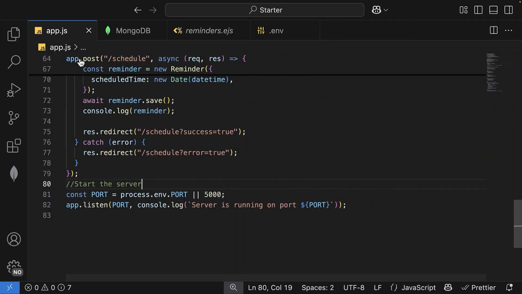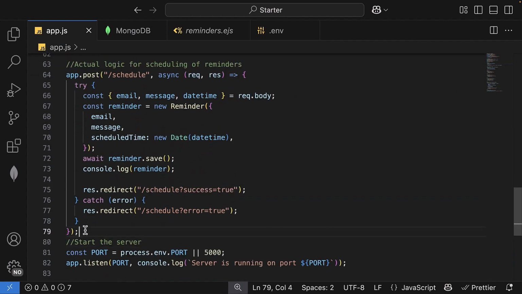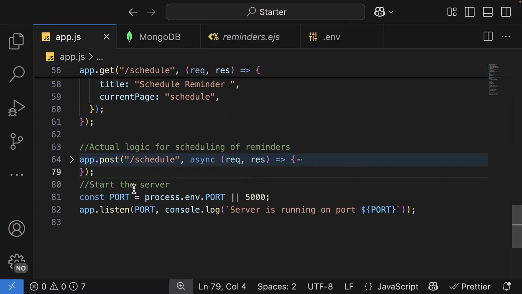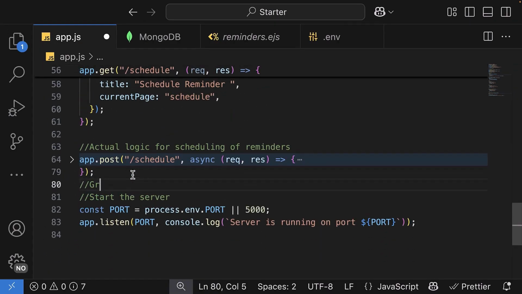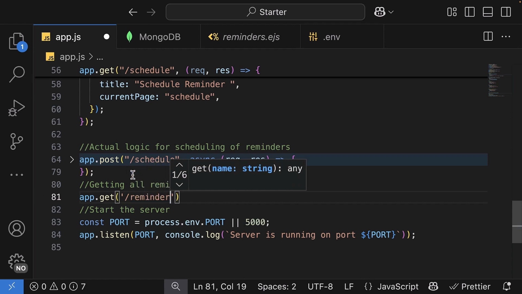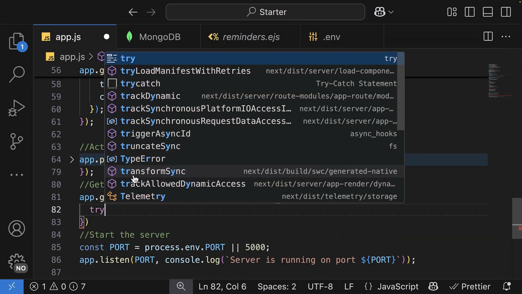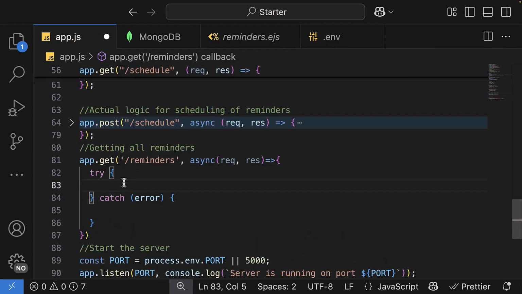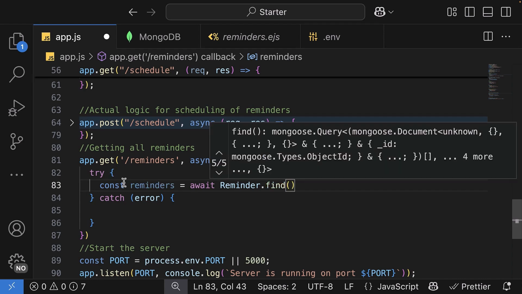So back to the app.js file, which is this one. I'm going to collapse this, and then I'm going to have one for getting all reminders. And to do that, we're going to use app.get. And then the path is equal to reminders. And then async, callback, req, res, then try and catch block. In the try, we are going to talk to our database by fetching all the reminders. So here, const reminders is equal to await the Reminder model dot find. This one will fetch all the reminders.